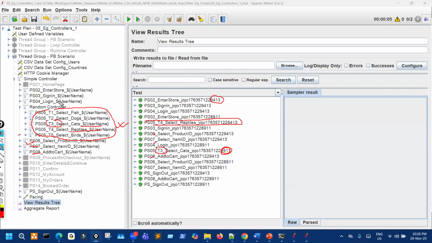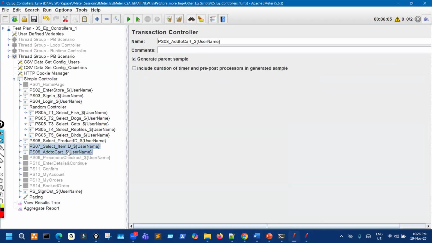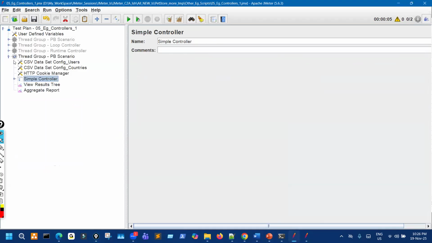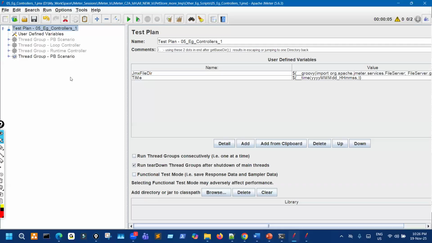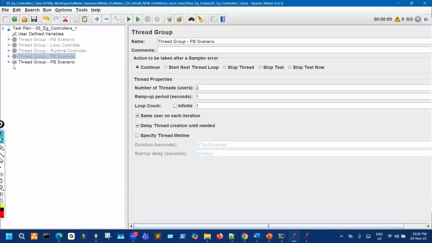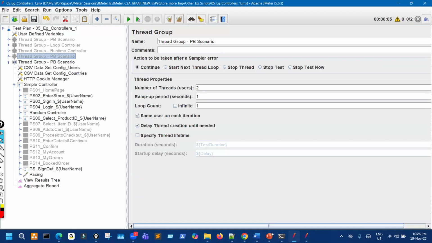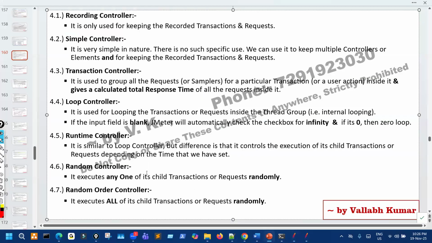So out of 5, they are picking randomly any one, that you have to understand. Okay, and if multiple users are there, they all will pick anyone randomly. So that is what the random controller does, and it is not of that much usefulness. Sorry, that is what the random controller does. Okay, anyone it picks. Now the next one is random order.